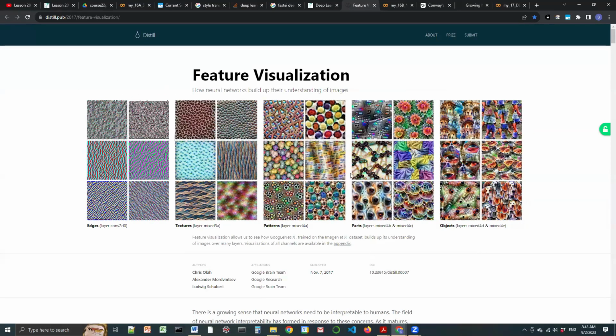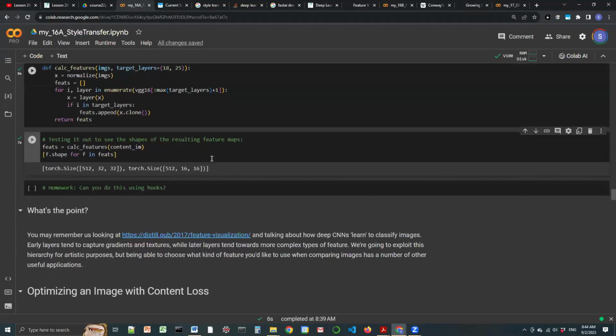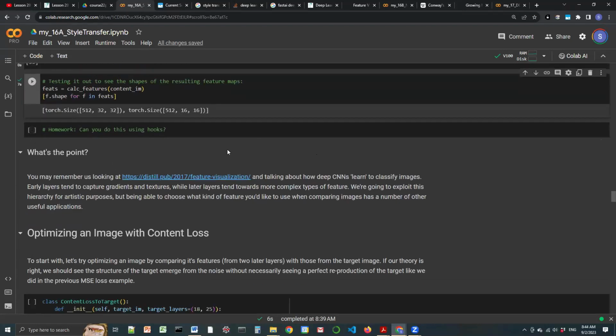So you can read about it. It's a great post. But why are we capturing different layers? We're capturing the textures or edges or patterns or objects depending upon which layers we choose to use as our reference layers, right? In this case, we have chosen layers 18 and 25. So I would say we are probably further deeper into the network, so we're getting a little more of the semantics of the layers that we are capturing. So back to the original notebook. That's the purpose of capturing a couple of layers from our style image.